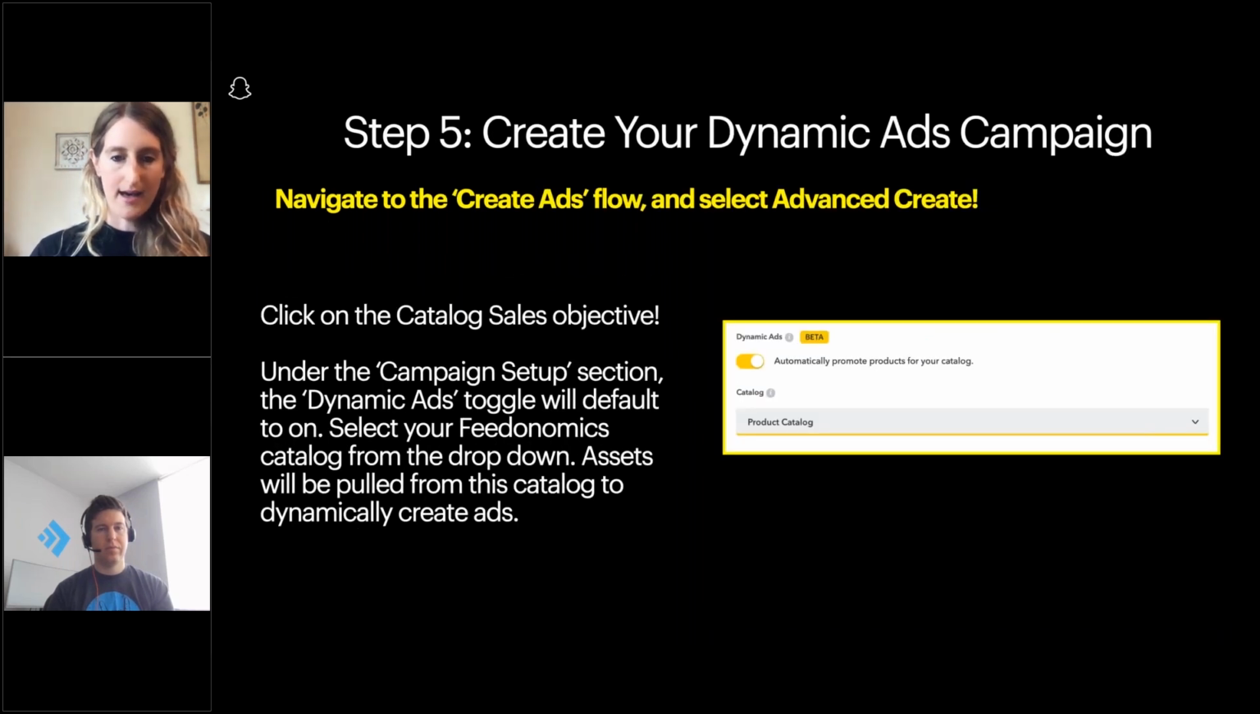So as we approach the next step in creating your dynamic ads campaign, this is where you would go into Ads Manager, click into Create Campaign, and select the catalog sales objective. You'll see a dynamic ads toggle and the ability to select your Feedonomics catalog. If you have more than one catalog uploaded, you'll be able to select from them in a dropdown. Assets from the catalog that you select will be pulled in to create your dynamic ads.